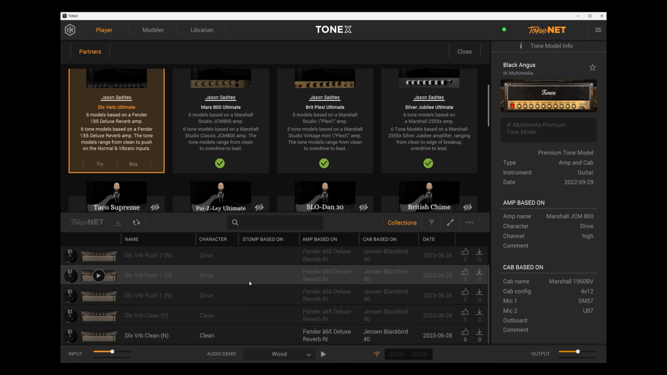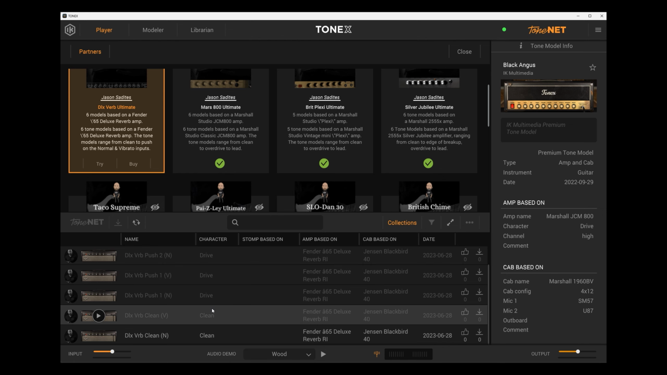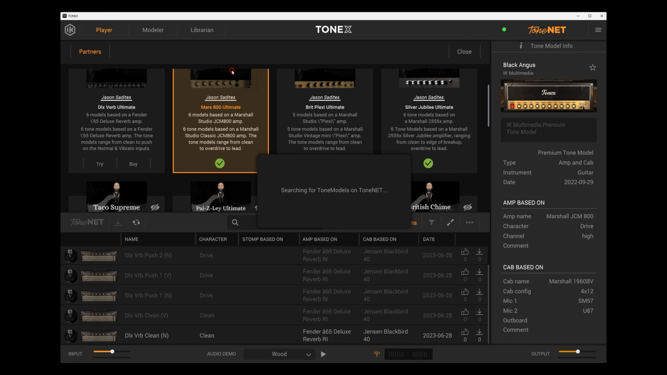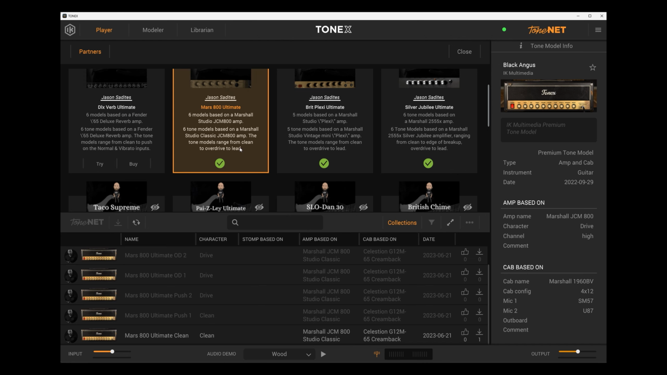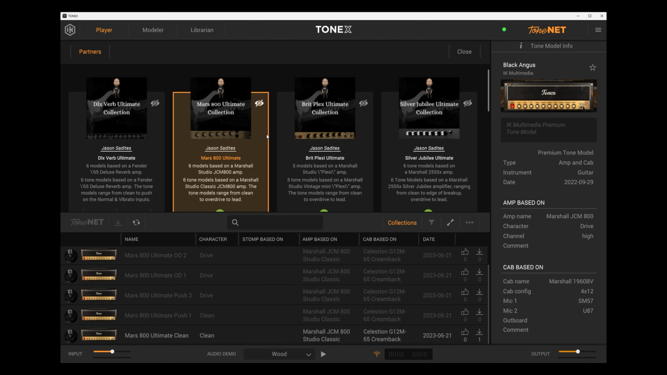Sorry for the camera audio. I don't have this hooked in to Cubase today to record the audio. It's just kind of showcasing what the features are going to be like. But you'll be able to do that on your own with whichever one of these tone model collections you're so inclined to listen to. So very cool. Nice layout, and I love the interface of all of this.